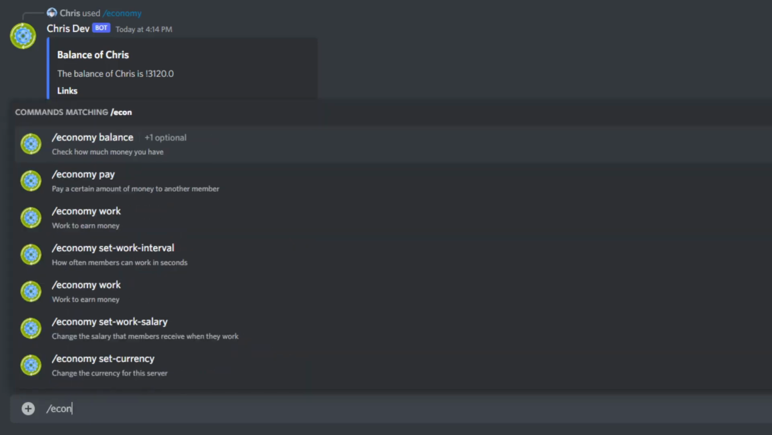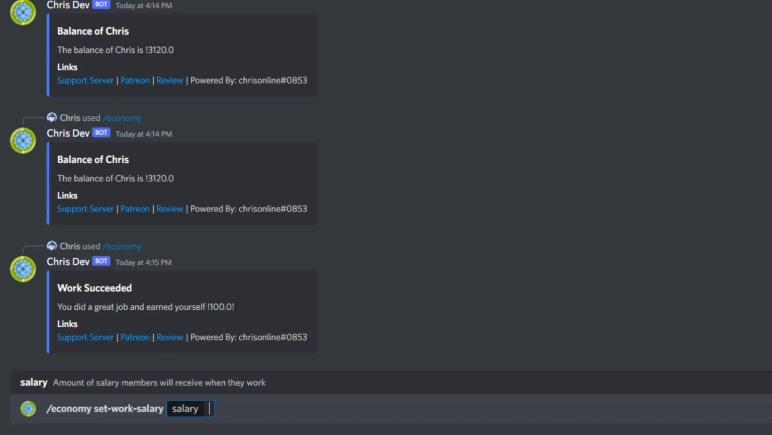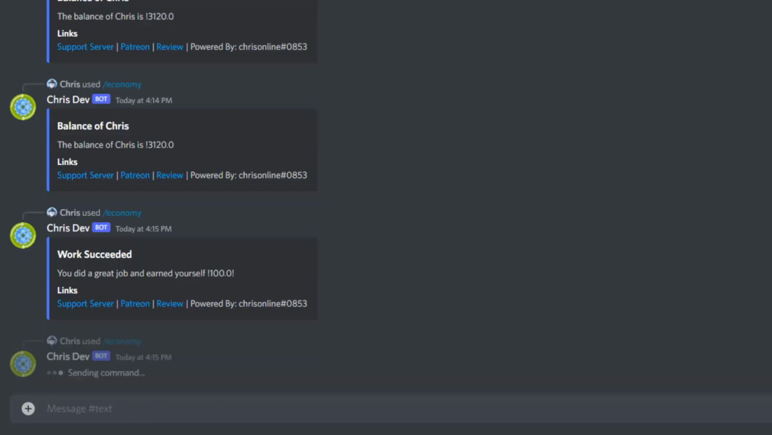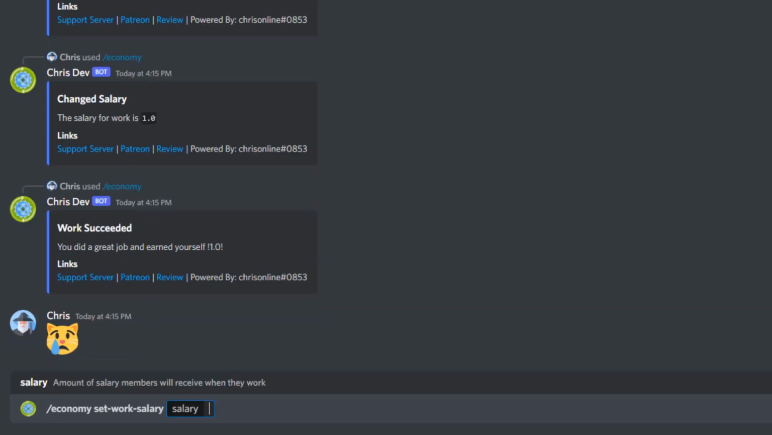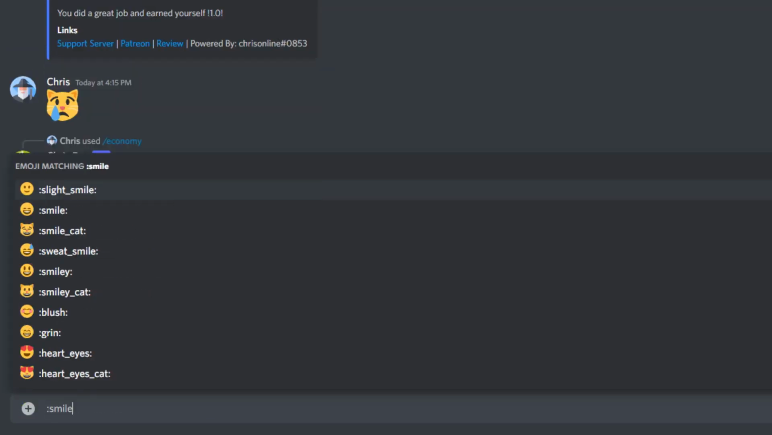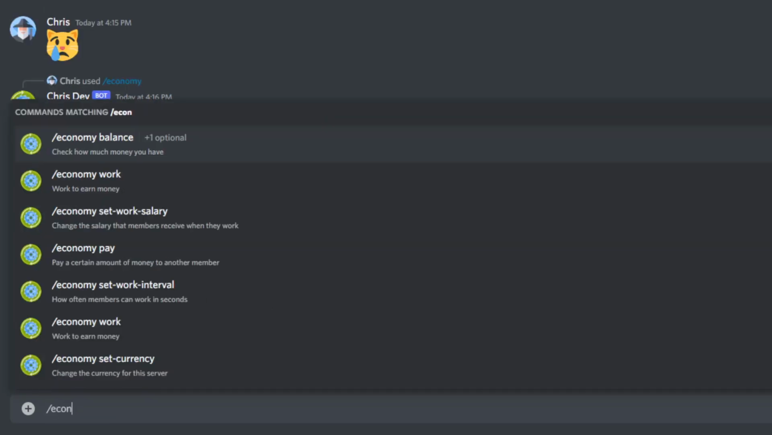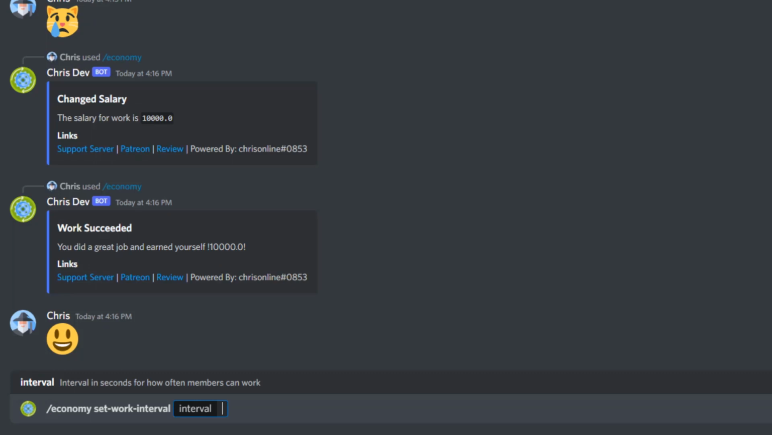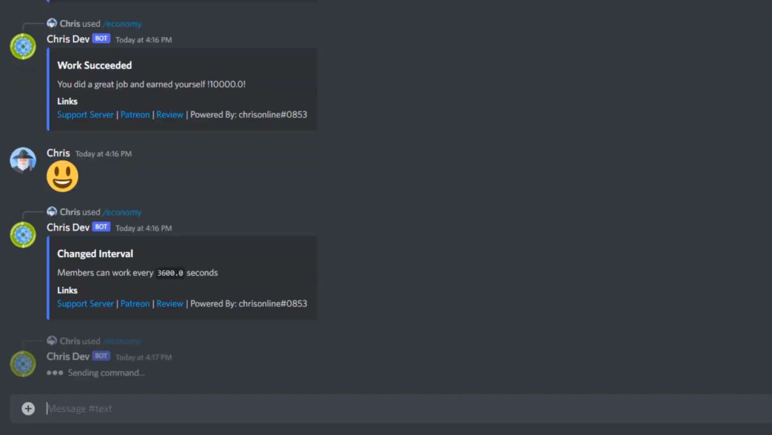Only admins can change the salary that members receive when they work. For demonstration purposes, I lowered it to 1. However, this made me sad, so I decided to increase it back to 1000. Admins can change how often members can work. When a member tries to work when they shouldn't be able to, they will receive an error message.